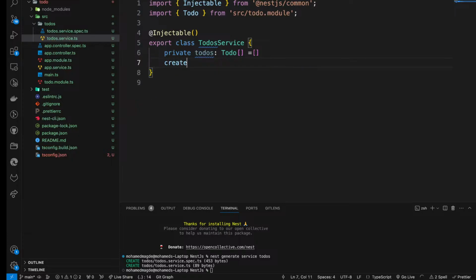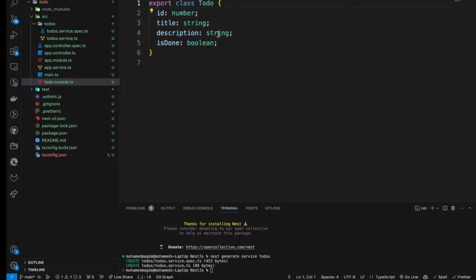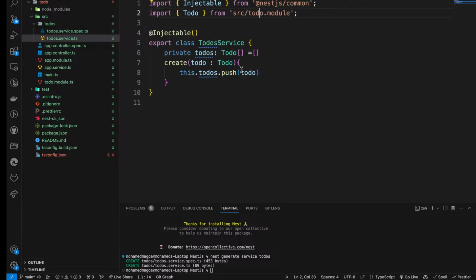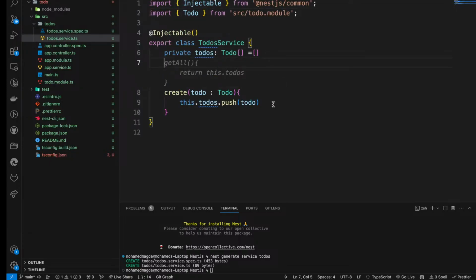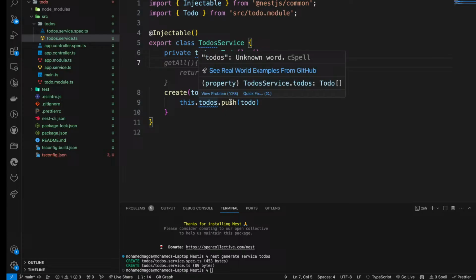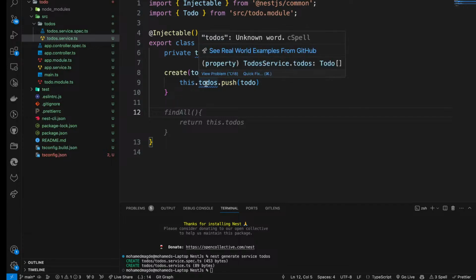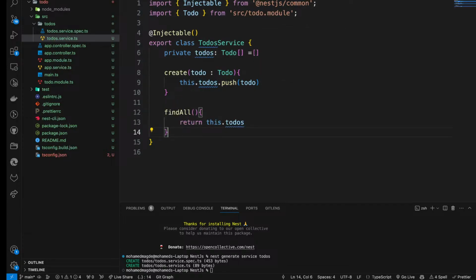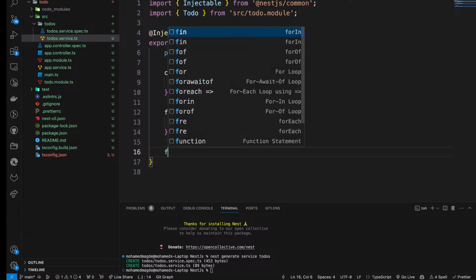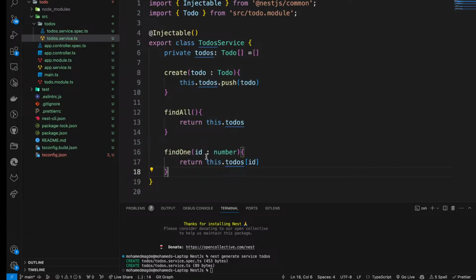So let's just create one todo, and the todo will have the structure of this one. And if we want to create, we will do this.todos.push(todo). We try to find all, and we just return todos. And if we want to find one, we will have the ID, which will be a number, and we return the todos.